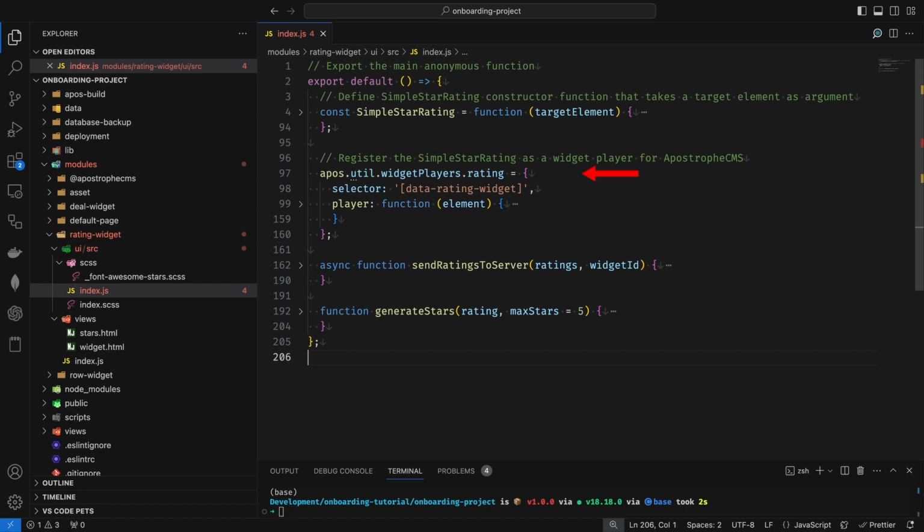The Apostrophe widget player for rating adds the player code to an object of widget players, using the widget name and excluding the -widget suffix. We'll take a deeper dive into how this is structured. There are 2 additional helper functions included in the export. The first asynchronous function, sendRatingsToServer, is responsible for initiating the database connection and transferring the data. We will also look at this one in depth. The second method, generateStars, is used for UI behavior and will only be mentioned when looking at the main player code.